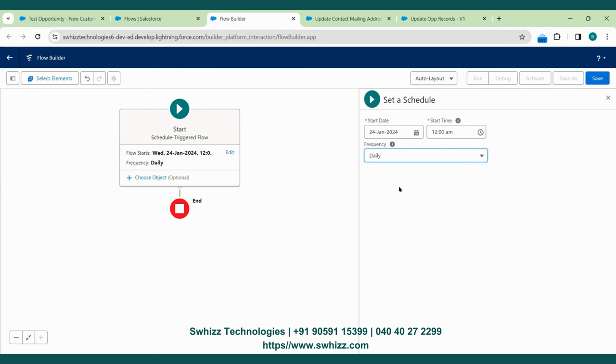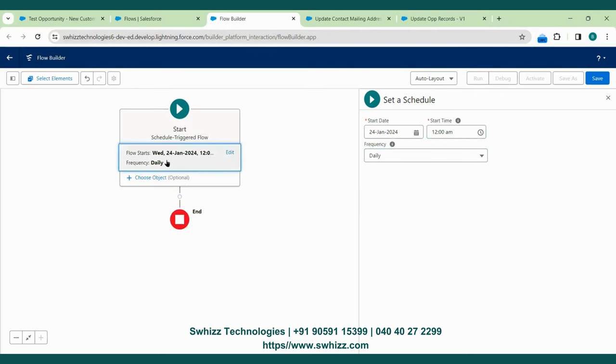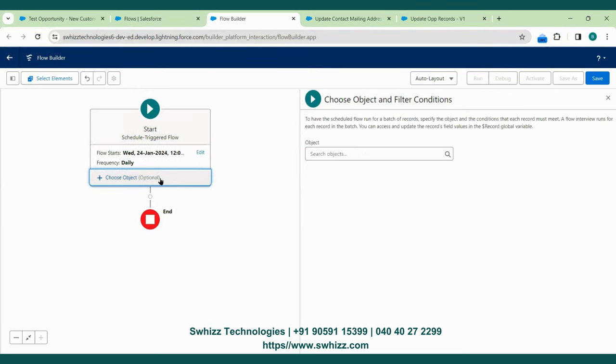Okay, I'm selecting daily here. So we have set a schedule. We have scheduled the flow. And then we have one more option. If you see, Choose Object, and it is showing as optional.